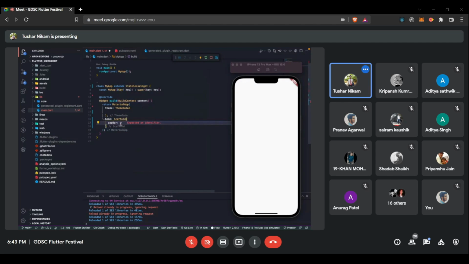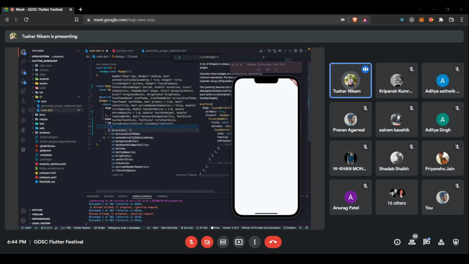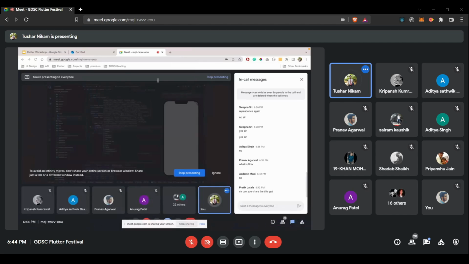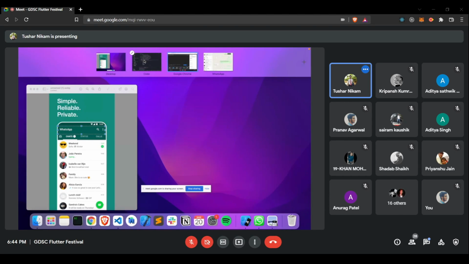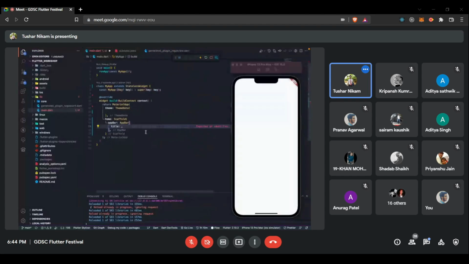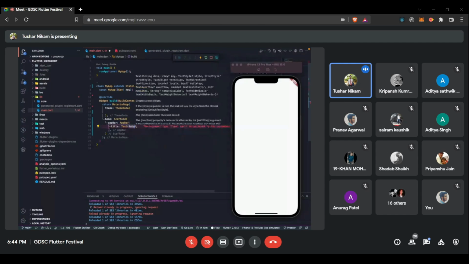Inside the app bar, there is an AppBar constructor. Inside the constructor it takes a title property. So the title is a text, WhatsApp. It takes a text as WhatsApp.